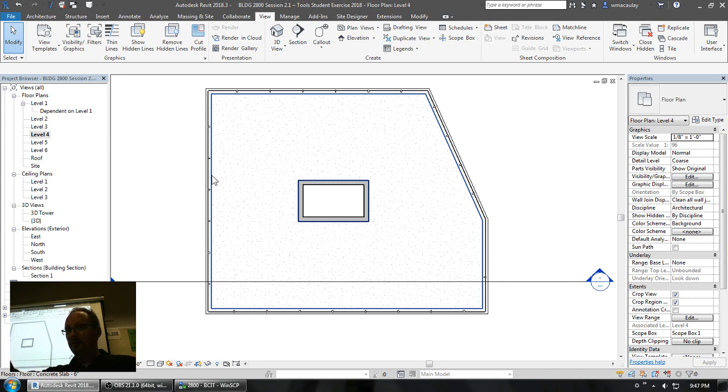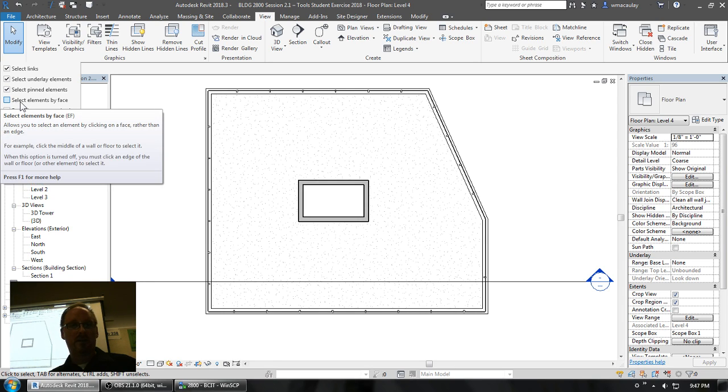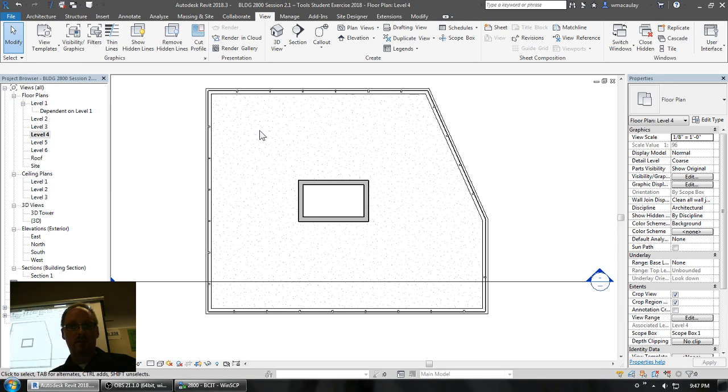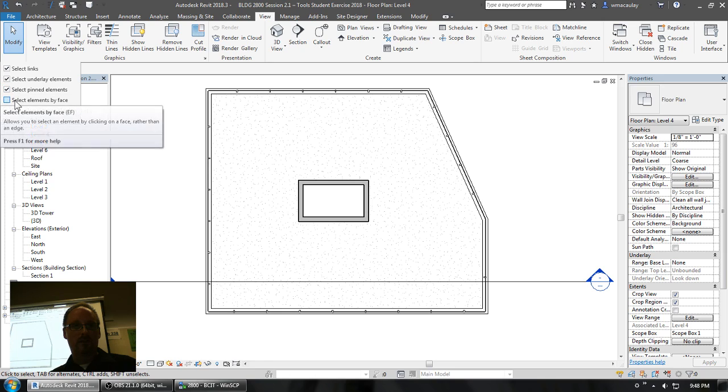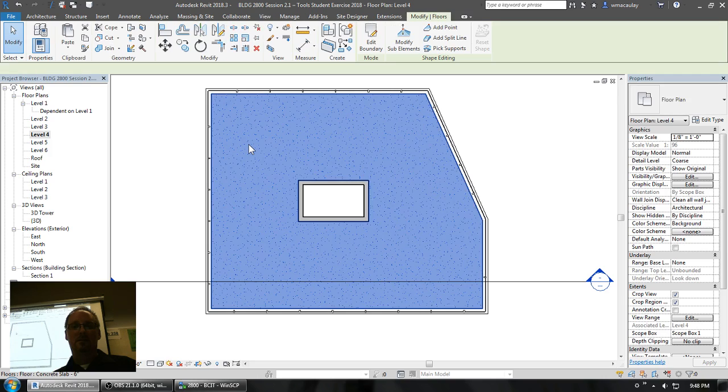So what would you do then? Well, there's a couple things you could do. You could go to the select menu where we talked about that dangerous drag elements on selection. But the one above it can help you here: select elements by face. Now this means, see, when I select on the face of this slab, not working. Now, from the modify menu, if I choose to select elements by face, now when I put my cursor on it, look at that. Click the slab.